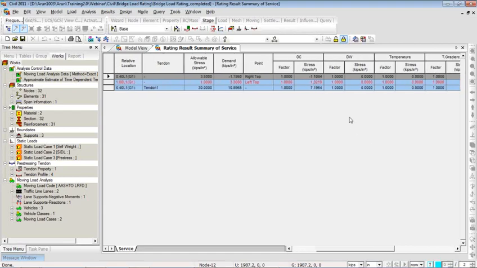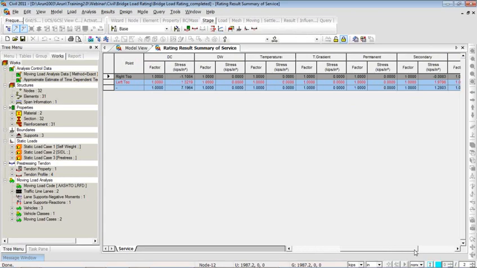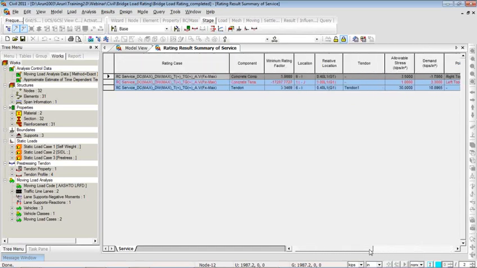And if you have temperature gradient, the program will take care of all the factors and then go through all the permutation combination in order to generate the results. So you can see then it says that the concrete tensile stress is not satisfying, and you can see some kind of noise here.